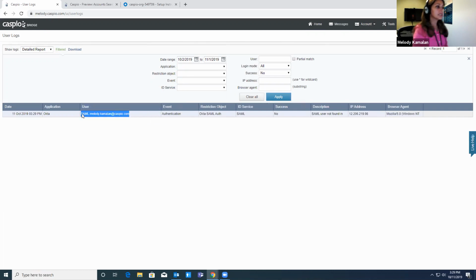So if you did not know how to add the user information to your table, this is a good way. Under Tools, User Logs, you can see what this app is expecting from SAML. And this is the format that you need to use. Okay, even though this is not coming from a Caspio table, this is coming from SAML. This is how the connection goes.